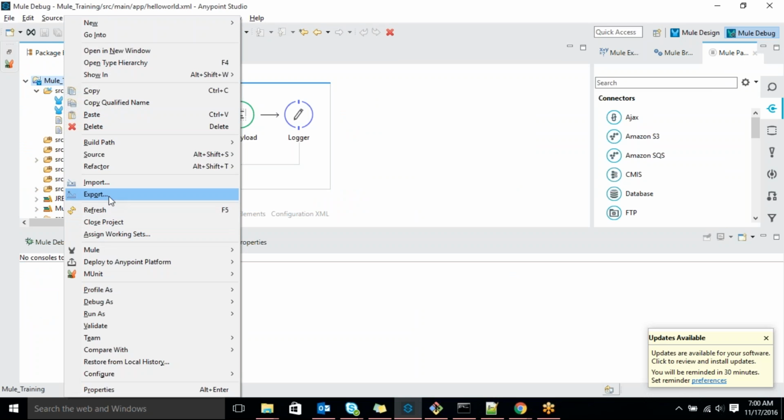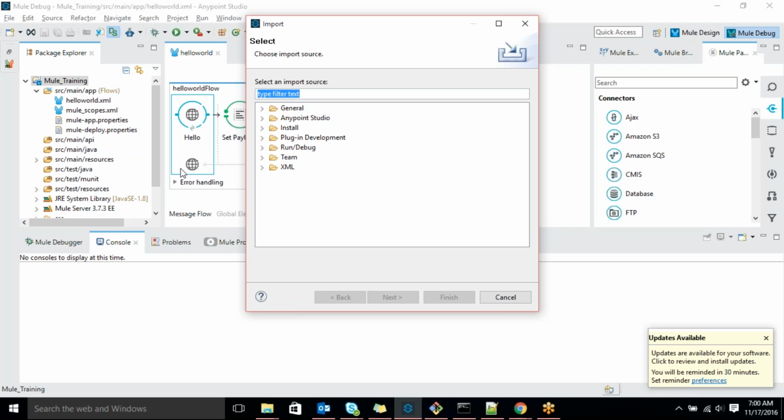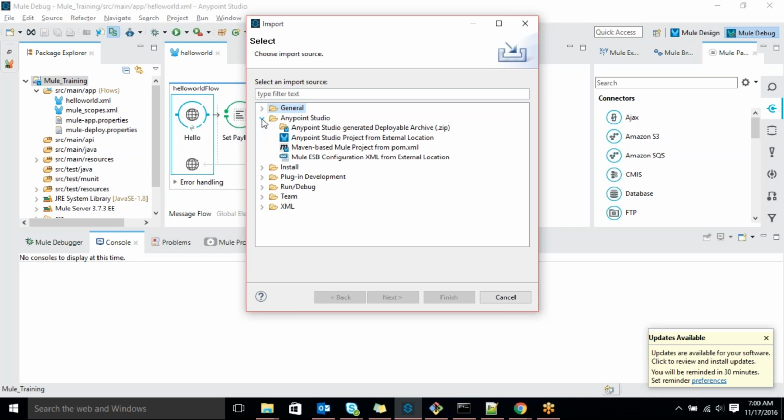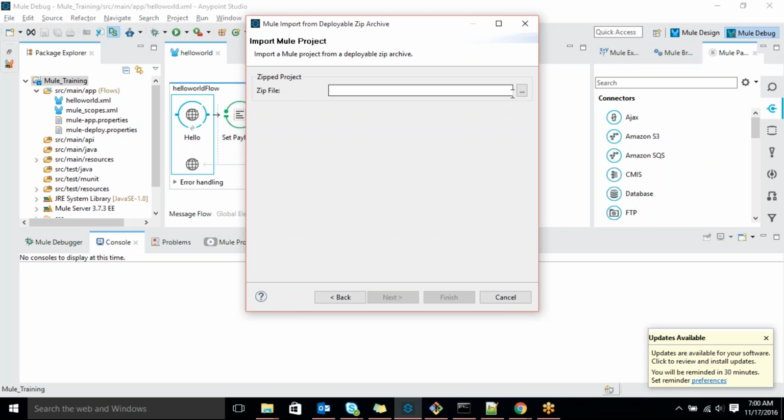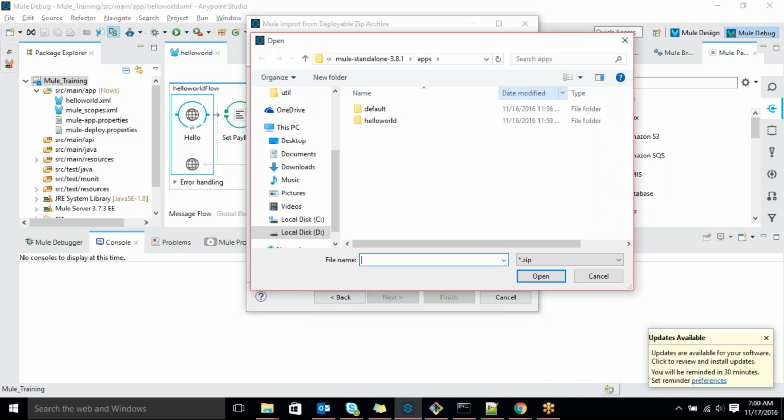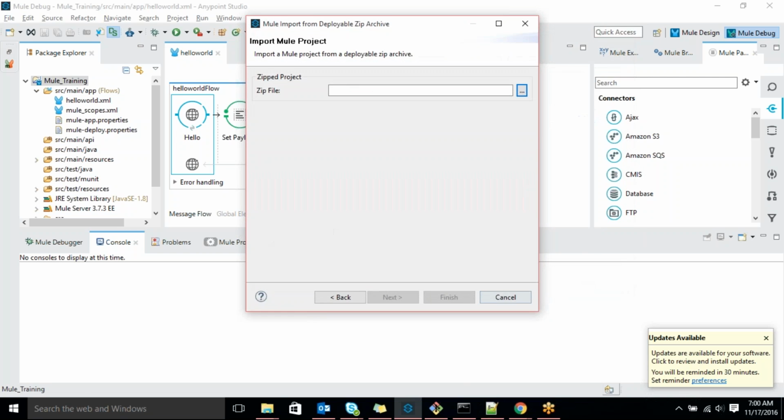There is an option called import, and under that there is Anypoint Studio. In that, you have to choose the option called Anypoint Studio generated deployable archive. Then it will ask for the location where you want to keep it. I just chose the location directly: Mule standalone server, under apps. Whenever you click it, it will go and place the archive there.